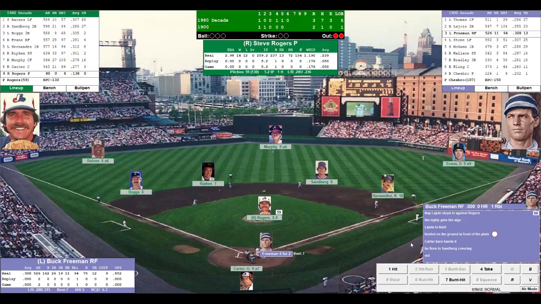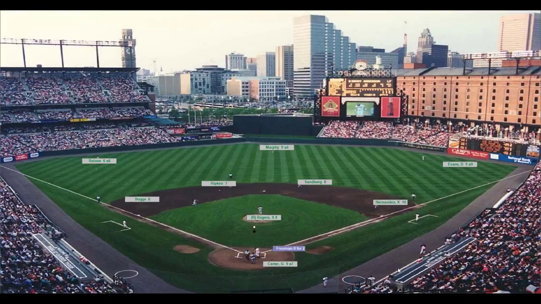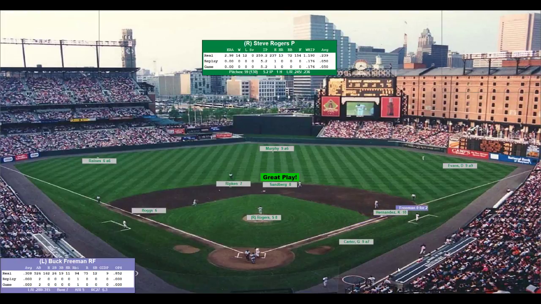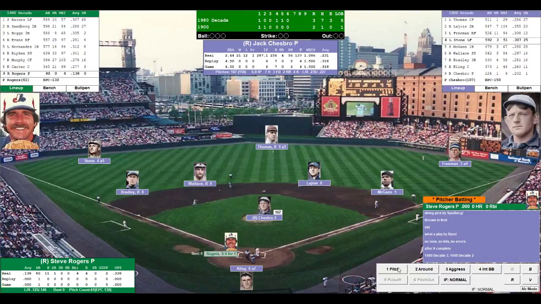Buck Freeman 0 for 2. The windup and the pitch by Rogers. Dribbler up the middle. Sandberg dives from his knees, throws to Hernandez. Side retired. Oh, wow. Freeman was robbed of a hit. We go to the top of the 7th, 3-2, 1980 decade over the dead ballers.